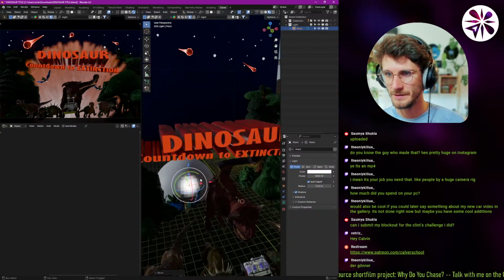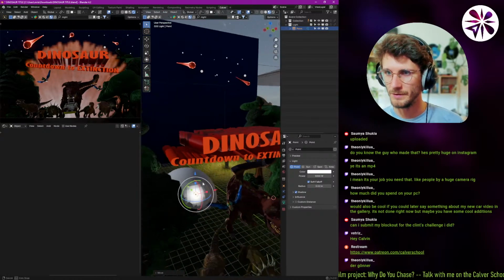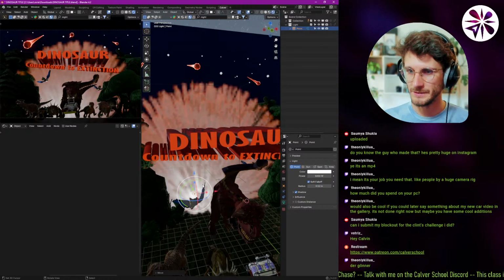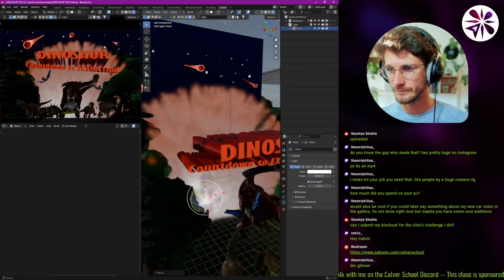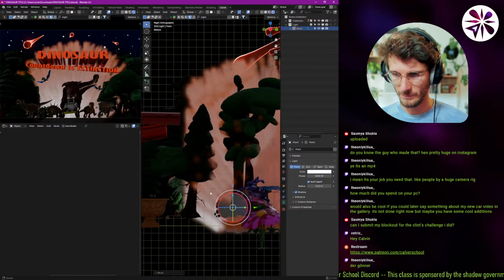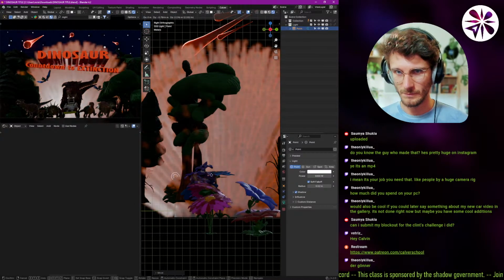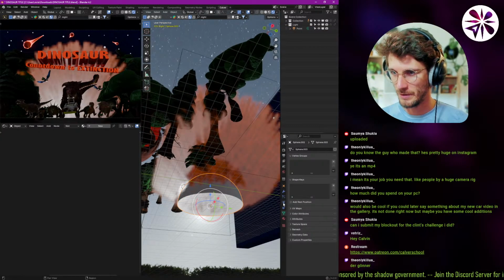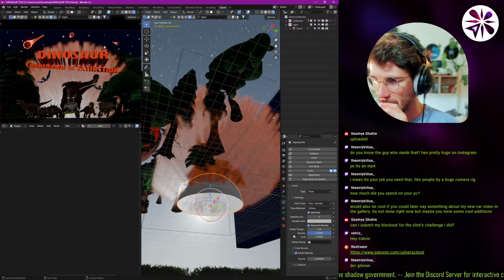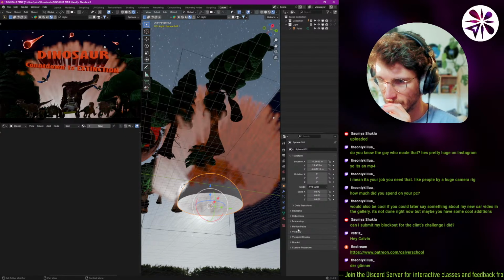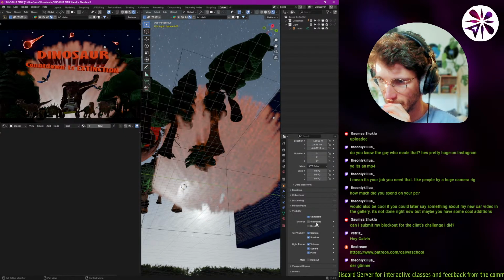Why don't I see the explosion here in this viewport? Oh, I gotta go to rendered view. Okay, that's fine. I don't want to see the original object. I can disable that, right? Yeah, there we go.